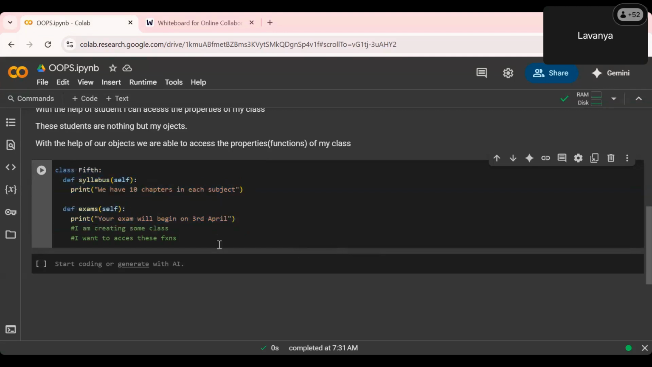Fifth standard we have created. In this fifth standard we have two functions, guys. Let's say this is my first function, that is syllabus, and this is my second function, that is exams. Now if I want to access the functions of this class, how can I do this? Tell me, everyone. If I want to access the property of this class, how can we do this?